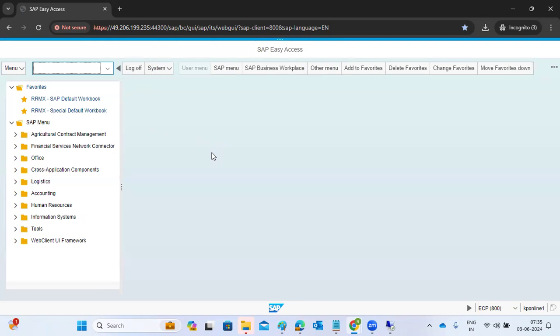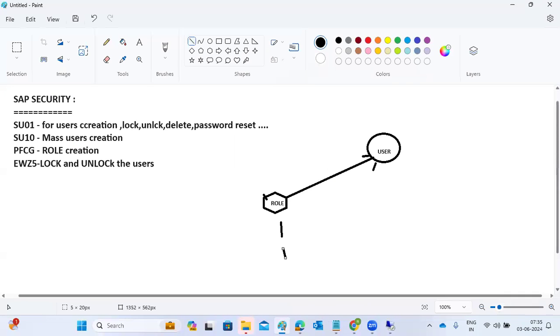So apart from that, PFCG is for role creation. The role will tell you what activities you have to perform. So role and authorization: for that specific role, what specific T code you need, whether you need only display access, change access, or approval access, whatever is required, the authorizations will tell you, right? In security, we have the user, role, and authorizations concept here. These are the three concepts you should know.